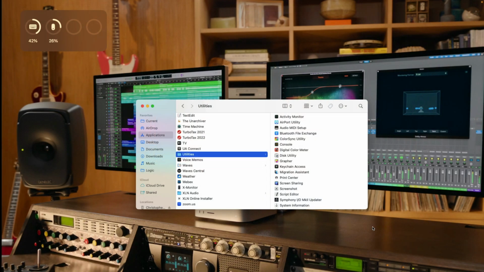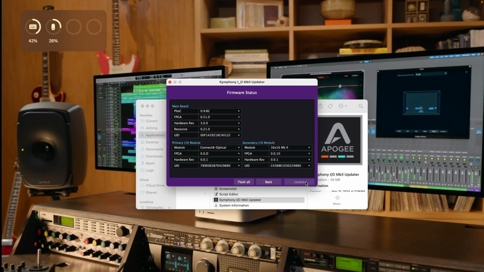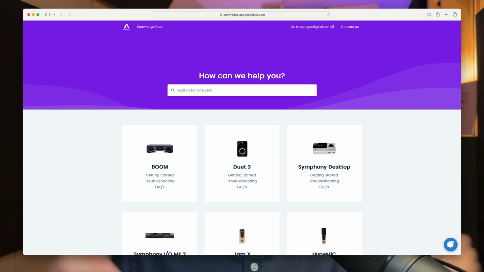Also, Symphony I/O Mark II's Thunderbolt driver has been updated from a kernel extension to that of a driver kit extension for Mac systems. So no longer do you have to go into the startup options and reduce security to be able to use your interface. This is now set at the user level. Plus, there's a new, more robust firmware updater for Symphony I/O Mark II. Of course, there are OS requirements for these updates depending on interface and system. I'll include a link down below that will take you to Apogee's website where you can get more information.